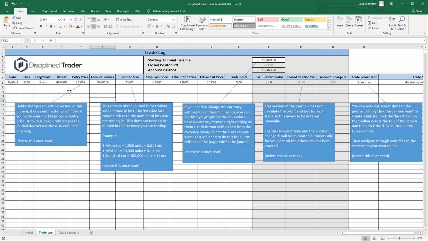Other changes for the lots then, the entry price, unlike the spread betting version, this does not matter at all. Please just enter however you would like to enter this. The journal doesn't actually use this number in any way, shape or form, so this can just look however you would like it to look. The account balance is same as before.